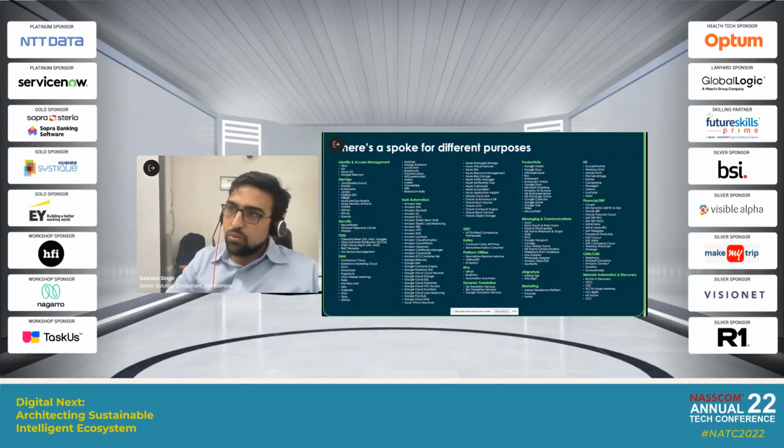What you see on your screen right now is a list of different spokes which are available out of the box in ServiceNow Integration Hub. And there are 175 of these, and there are 4,000 plus actions which are available as well. Concur is definitely one of them, Mohit.